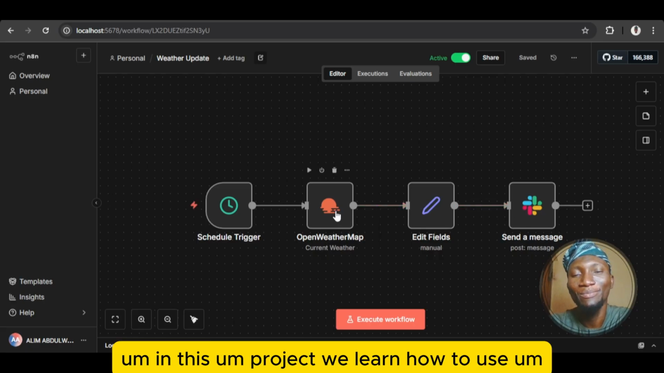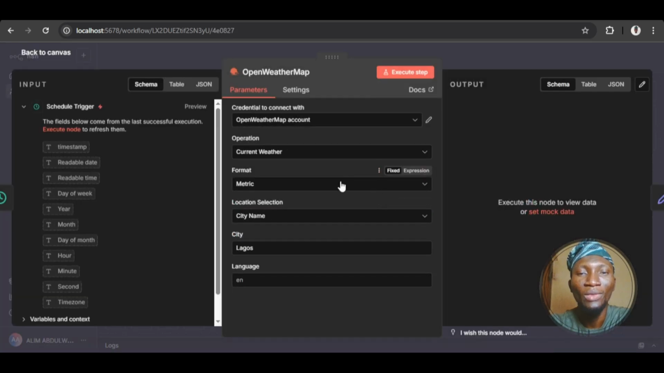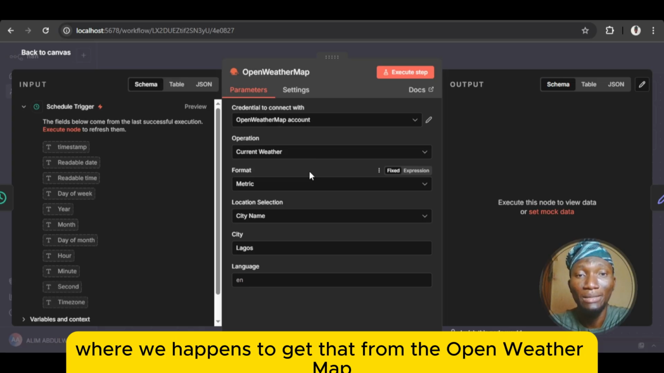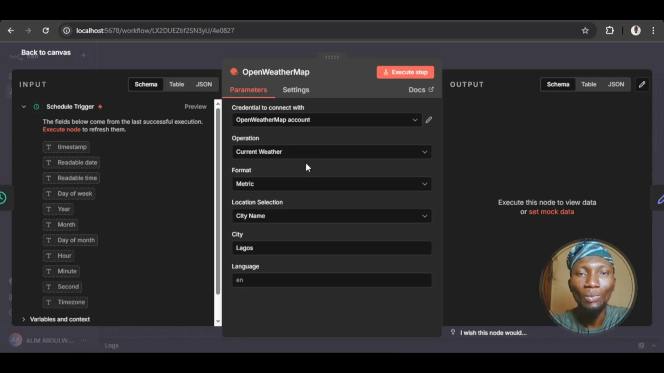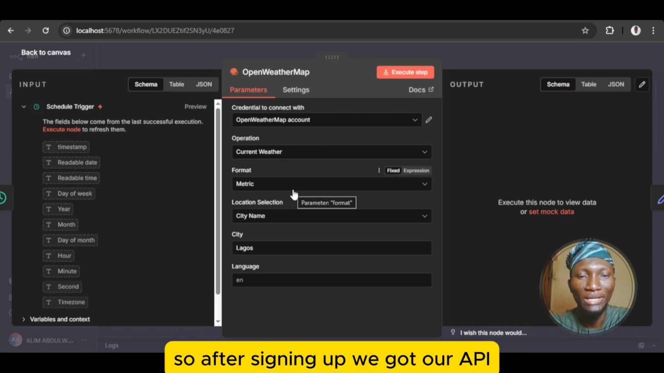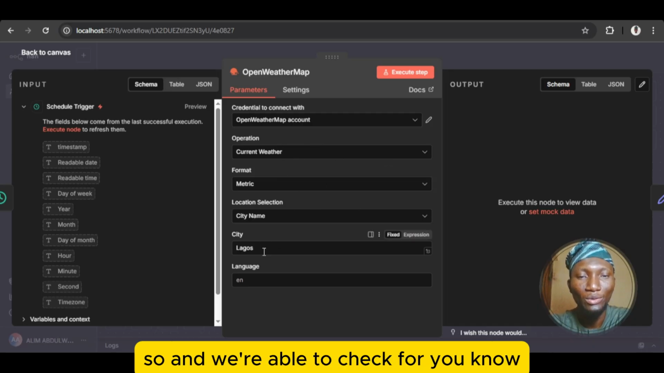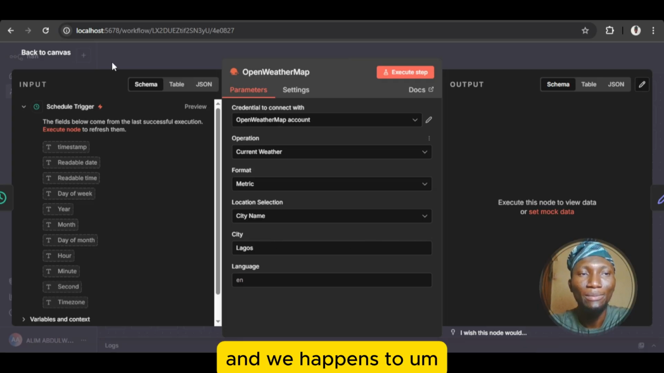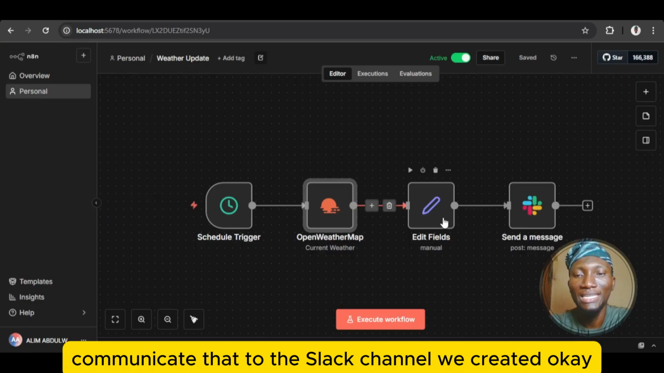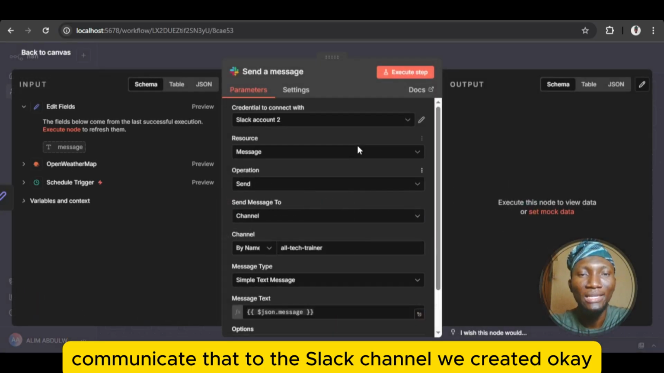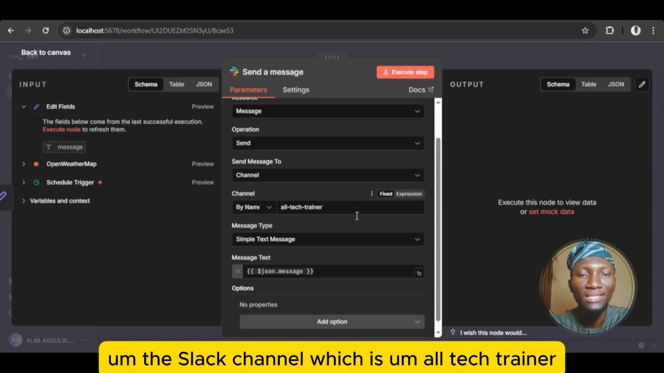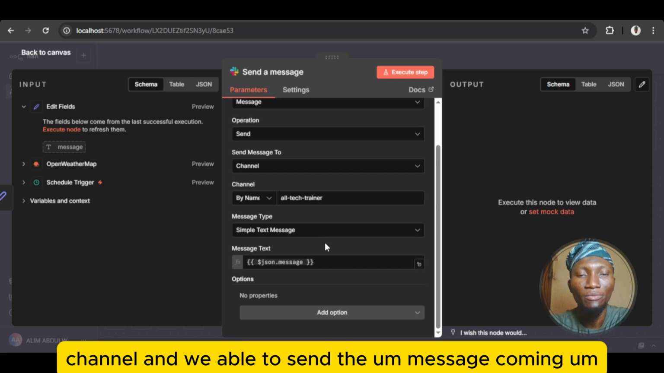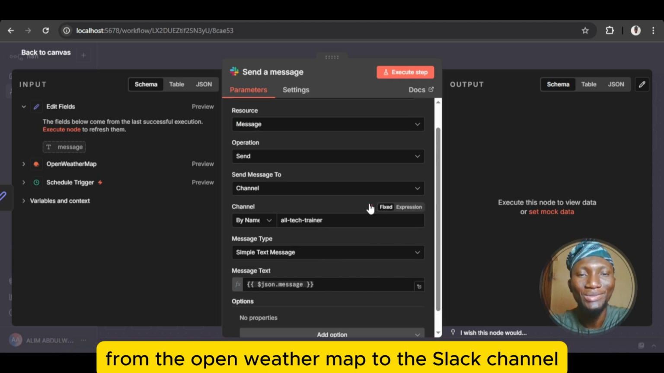In that project, we learned how to use the API from Open Weather Map, which we got from the Open Weather Map website. After signing up, we got our API, and we were able to check the weather condition of a city like Lagos, and communicate that to the Slack channel we created, the all tech trainer channel. We were able to send the message coming from the Open Weather Map to the Slack channel.